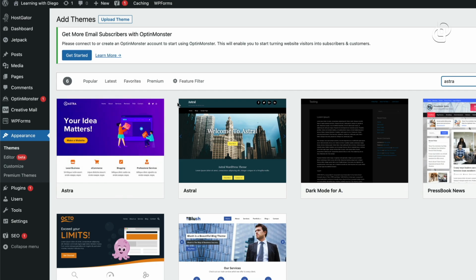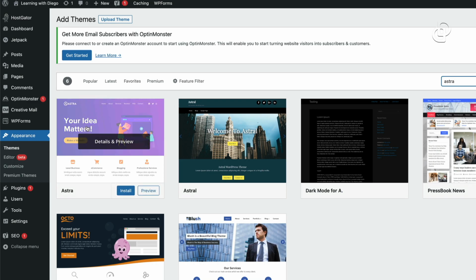So in this case, you don't need to worry about signing or paying for anything. This is all for free coming from Astra. So here is the theme. We will click on install right now. It's installing. Excellent. The theme is installed right now.